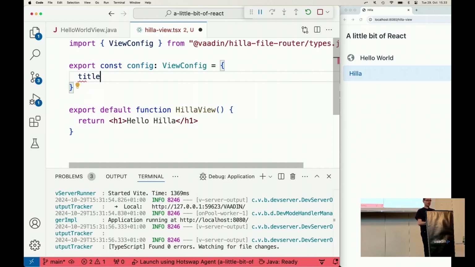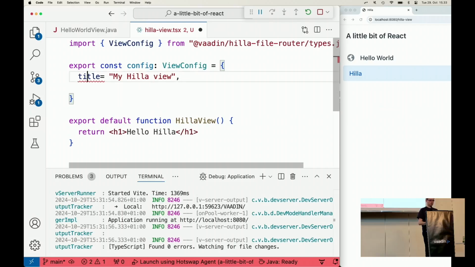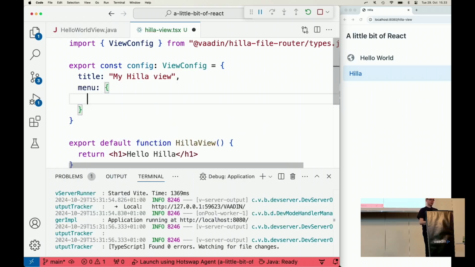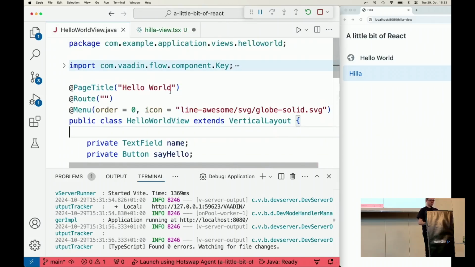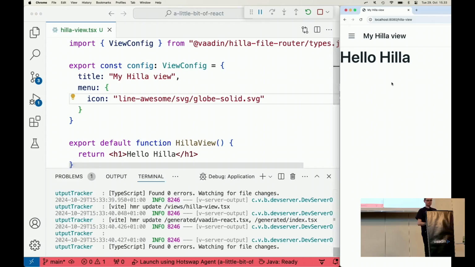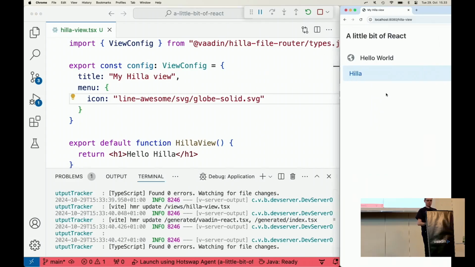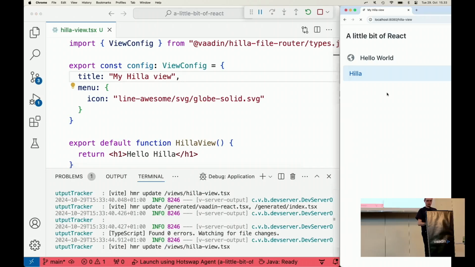So here I can, for instance, say that the title of this is my Hilla view, and then also, no, we're in an object, so it's a colon. And then we can also say that let's have a menu configuration, let's put an icon there. I don't remember the icon name, so let's just copy paste this one. There we go. So now with this update, yeah, now we have the new name here in the menu, we got an icon and so on. So in this way you can configure all these things.